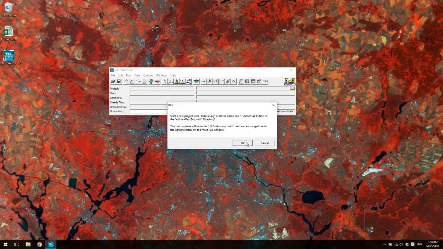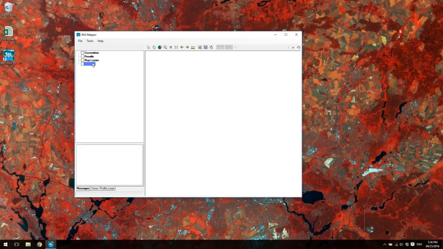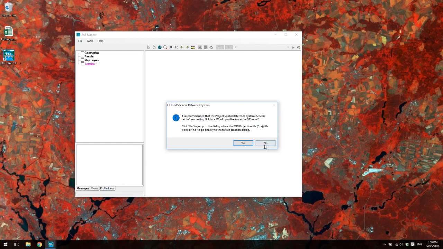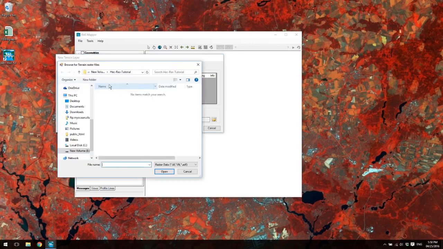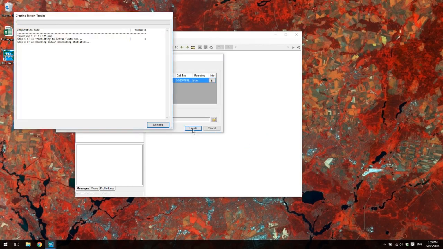Click OK and click OK here. I will open RAS Mapper. I will create a new terrain. I will say no because my raster file has projection in it. As you can see here, the raster file has a projection. I will say yes and create terrain. I will wait for it. So the terrain is created now.